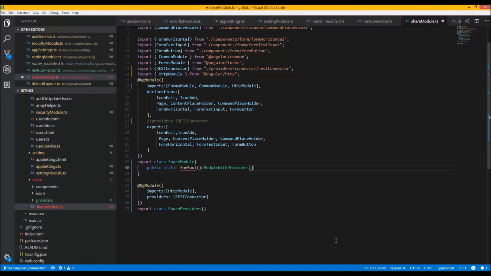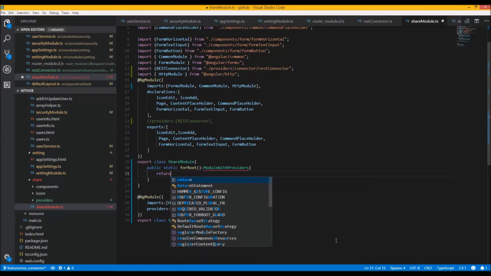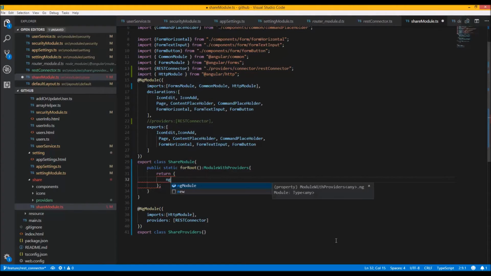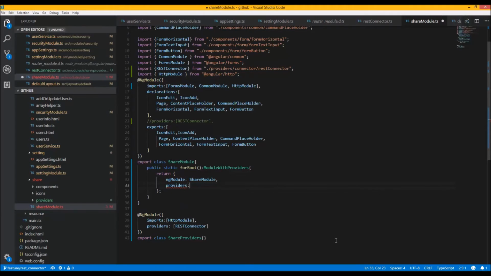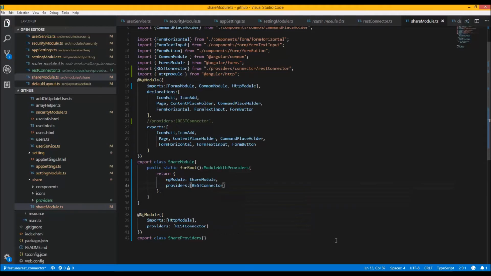Okay, the result is, we need to return an object with the property ngModule. Okay, and this is the share module. And in the providers, we will attach the REST connector. We will delete this. Okay, and we also have forChild. We have forRoot and forChild. Okay, we will define it empty.